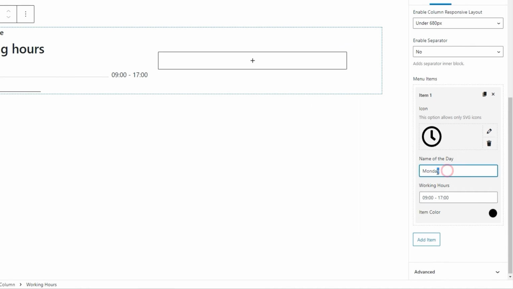Speaking of the name of the day, it's the next thing we can change. This is a plain text input field, so you can type in anything you like. And this is how I'm going to group my days. After Monday, I'll simply add to Friday. There. With this one item, I've covered the whole work week.